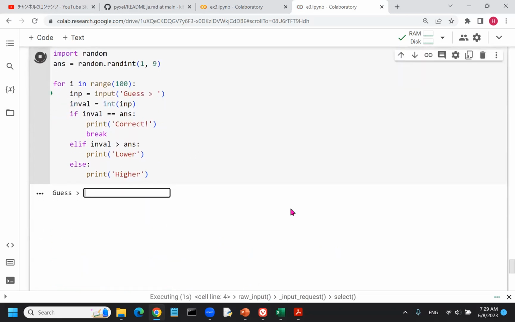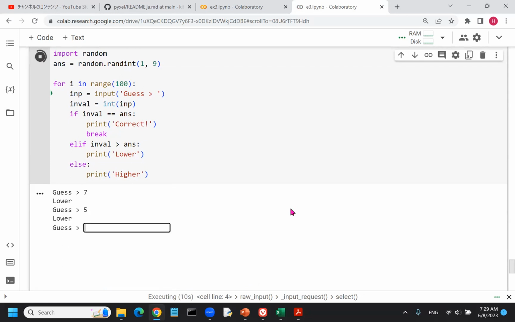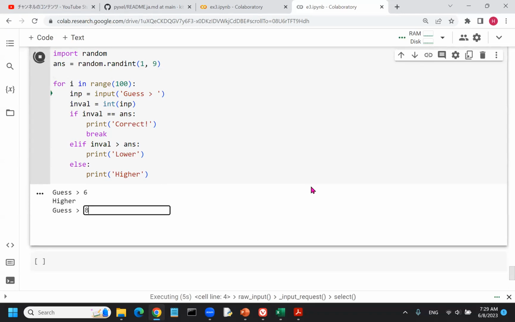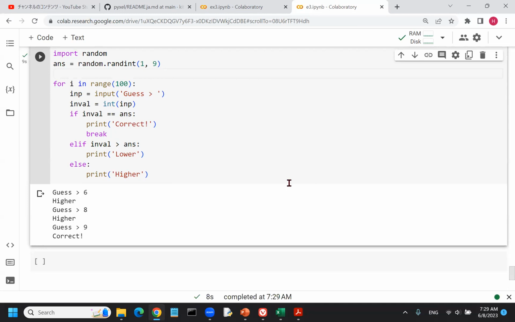Repeat the process. We don't know the answer. Guess 7, lower. 5, lower. 2, correct. Great. You can enjoy it again. 6, higher. 8, higher. 9, correct. Very, very simple, but we made a game. I hope you like this.